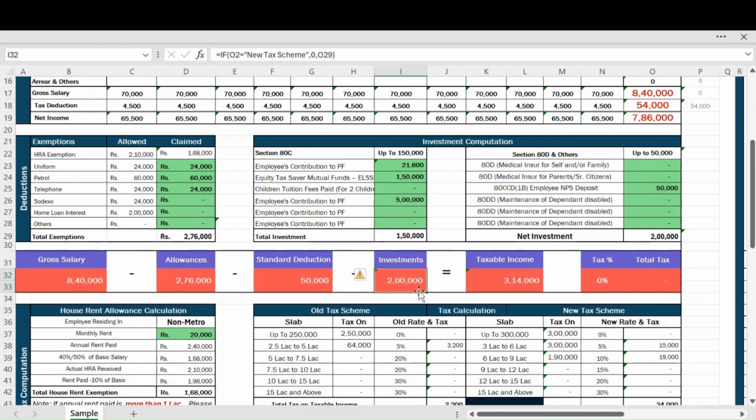Investment, if you have an investment of 2 lakh rupees, तो यहाँ पे 2 lakh rupees इसने less कर दिया. Your taxable income is now only 3.14 lakhs. Tax zero, nothing. Total tax zero. This is the tax percentage actually. So it's saying 0% tax. You are not paying anything.